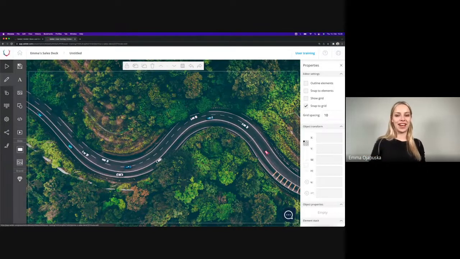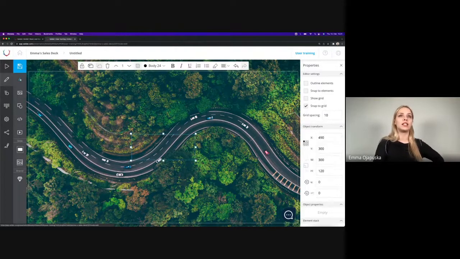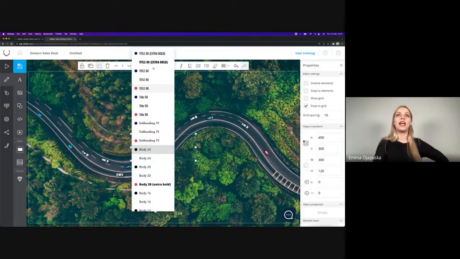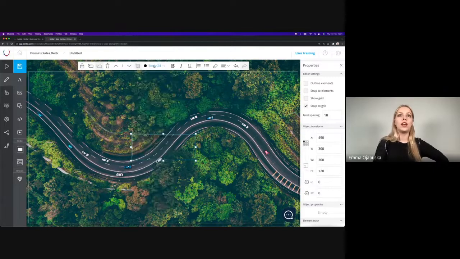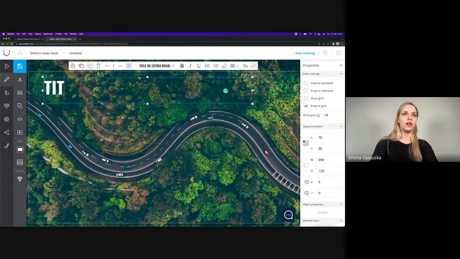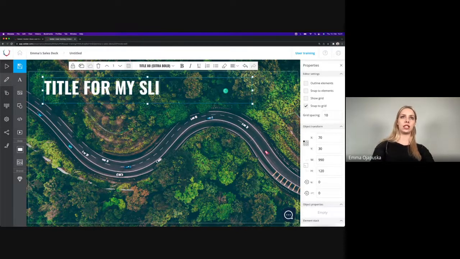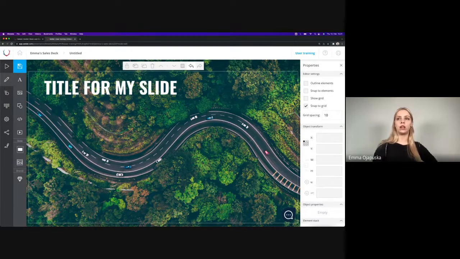We're gonna start by adding some text to this slide. It happens also from the left side, so everything you want to add to the slide is found from the left side. Let's add some text. Select the text style we want to use. Let's put the white title text here, and then just move the text element here in the upper corner. Now, this is a title for my slide. All right, looks quite good.